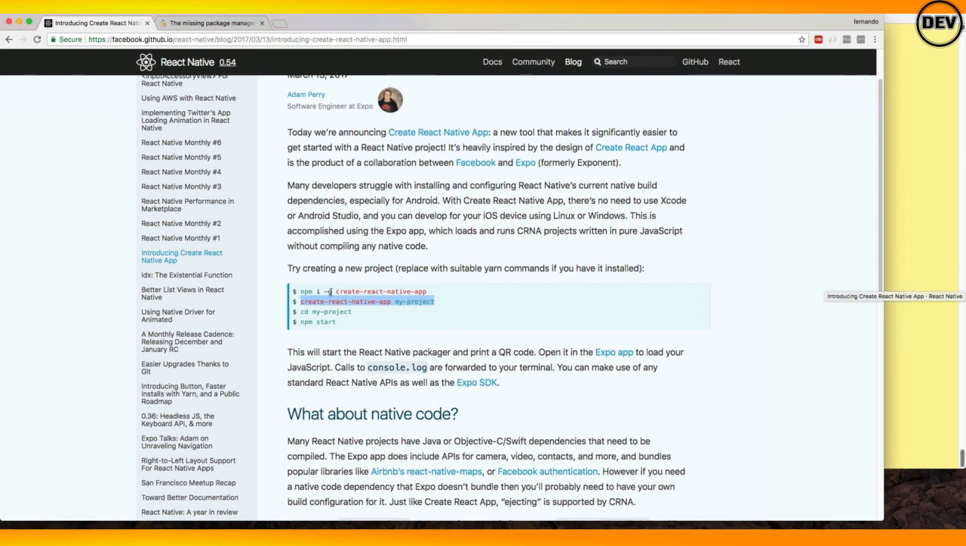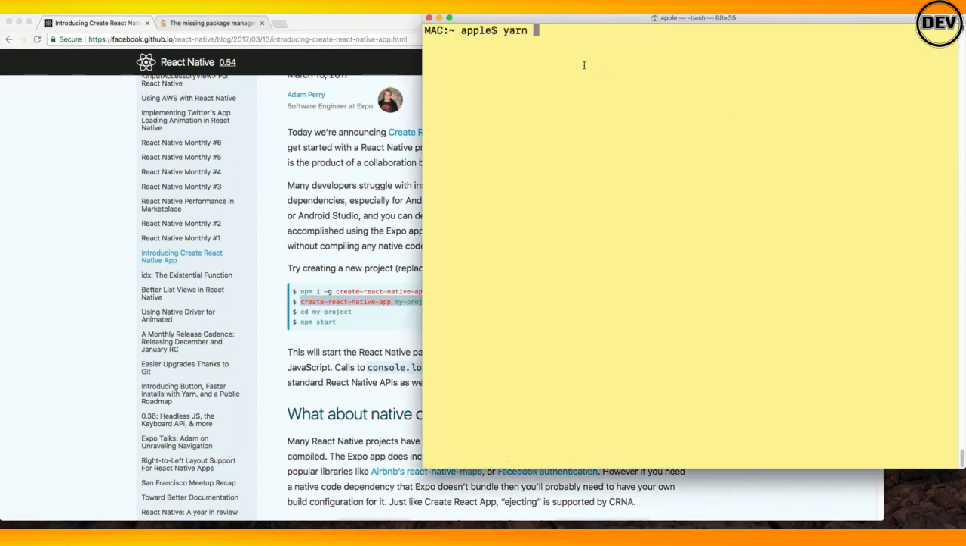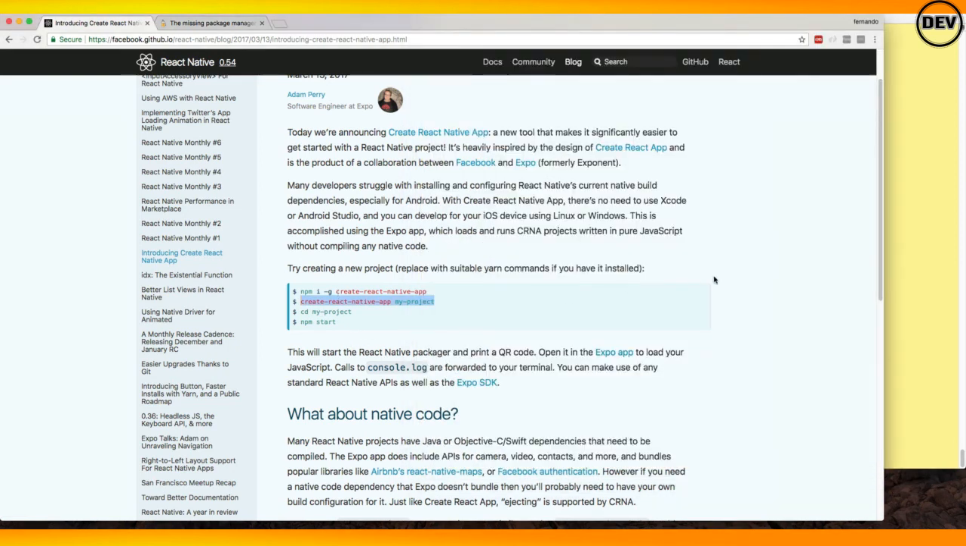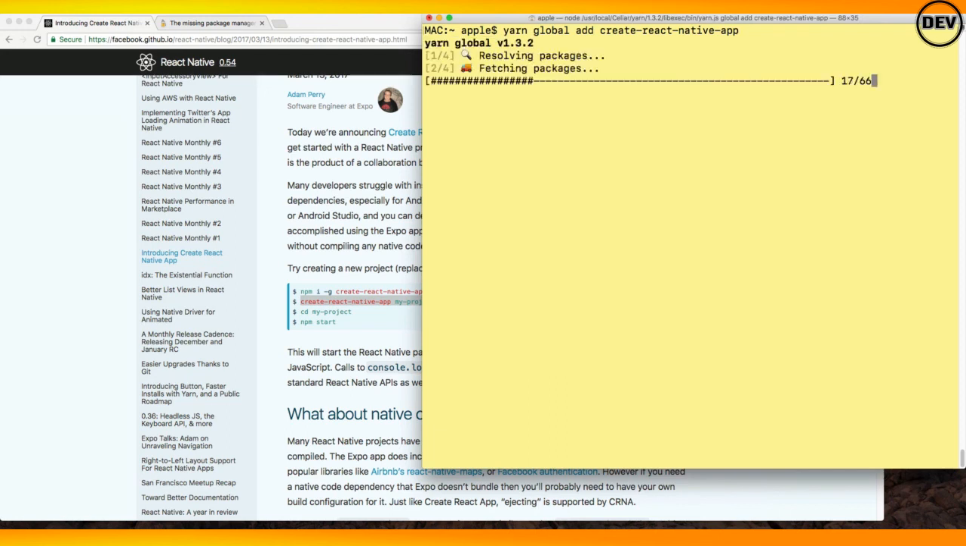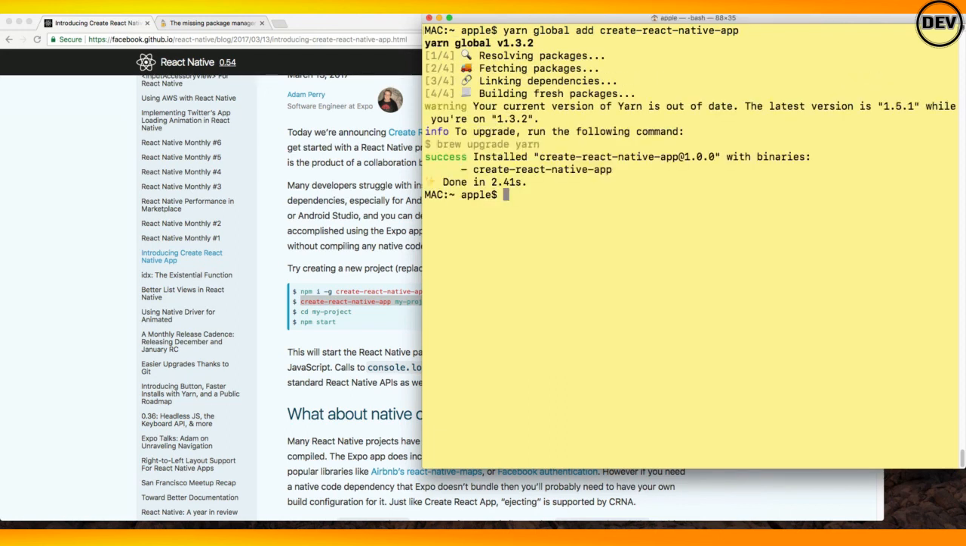To install things globally with Yarn, you just say yarn global, and then we add the command, which is create-react-native-app. So we say yarn global add create-react-native-app. I'm going to install it. Of course, I already have this package, so it's going to be really fast. All right, everything was good. Now you're ready to use the create-react-native-app command, the CLI. But we're going to do that later. We need to do some other things first. So let's go to the next section.